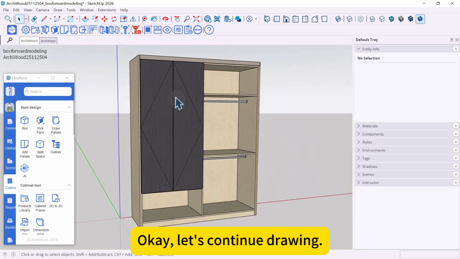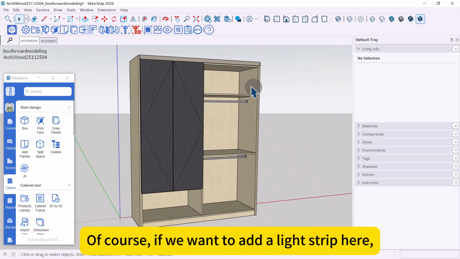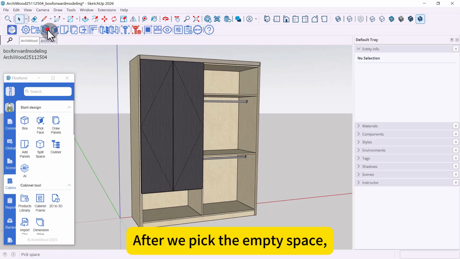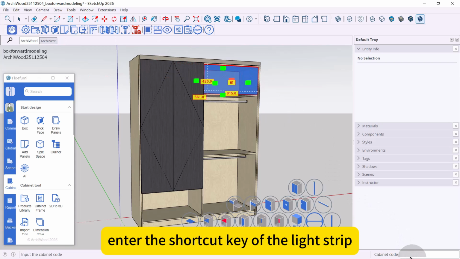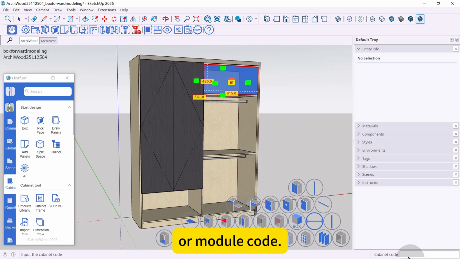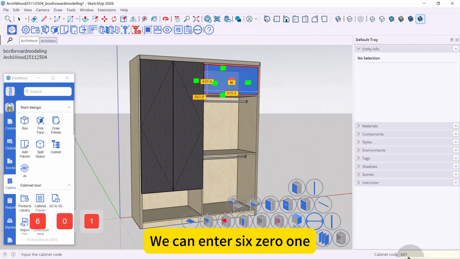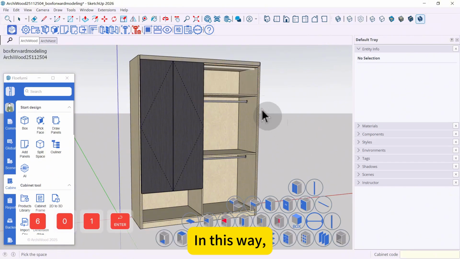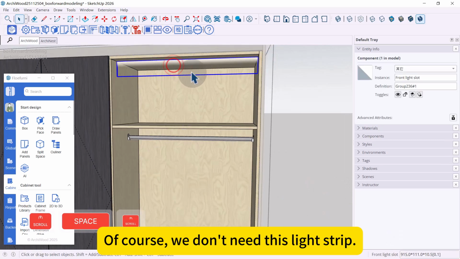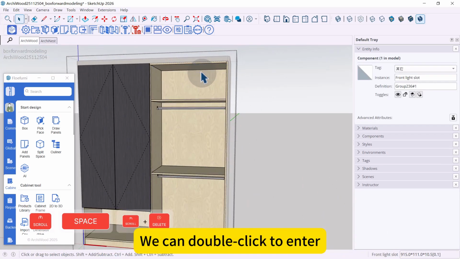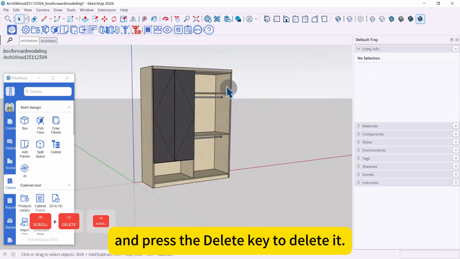Okay, let's continue drawing. Of course, if we want to add a light strip here, it is also possible. After we pick the empty space, in the number input box in the lower right corner, enter the shortcut key of the light strip, or module code. We can enter 601. Enter. In this way, here, a light strip will be added. Of course, we don't need this light strip. We can double-click to enter, select it, and press the delete key to delete it.